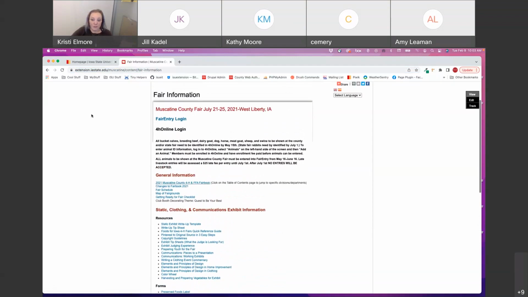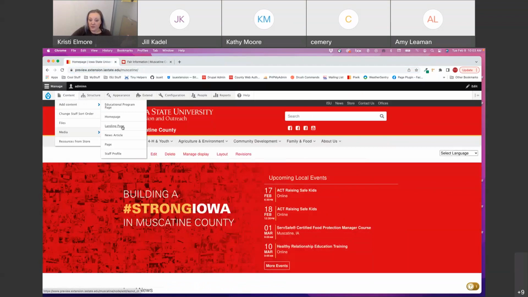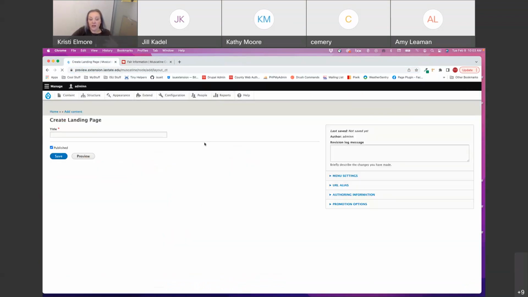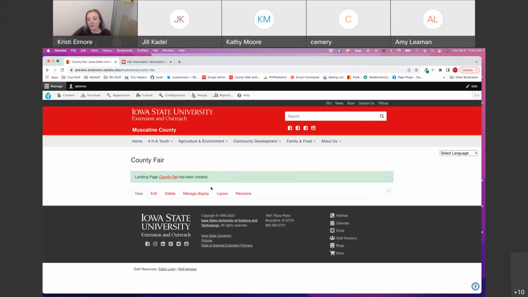So I'm going to go ahead and create a county fair page on Muscatine's site. And because this is not an automatic, like an educational program page, it doesn't automatically go into the menu. So I'm going to go ahead and do that. That is something that editors don't have access to right now, but I'm going to go ahead and create this county fair page. So I've created a landing page for the county fair page and I've placed it in the menu. So now I need to go to the layout tab.